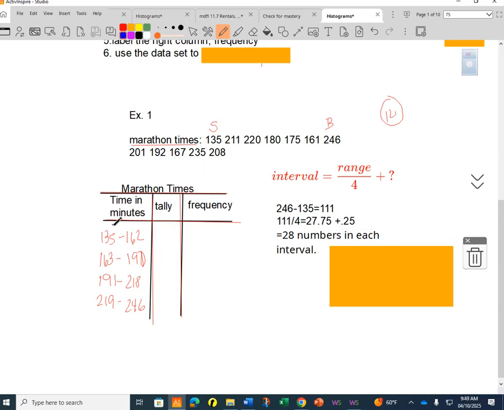All right, so we're going to use these data values, and we're going to go through and just put tally marks wherever each of these data values falls in the range. The best practice is to go ahead and scratch them out when you do that. So we're going to place 135 tally. 135 falls between 135 and 162. 211 tally is going to go in this interval, because 211 falls between 191 and 218. And we're going to continue to do that until we have all of our values tallied in our frequency table.